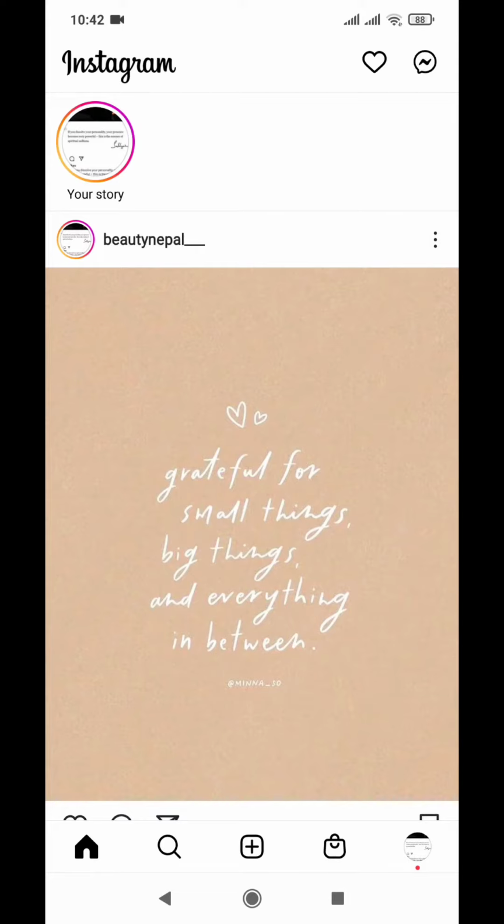How to add highlights on Instagram is the topic for today. And yes, if you have already added a story on your Instagram, and if you don't know how to add a story on Instagram already, then click on the eye icon on the top right corner of your screen. Then you'll get into the video to add stories on Instagram. But in this video, I'll teach you how to add highlights.